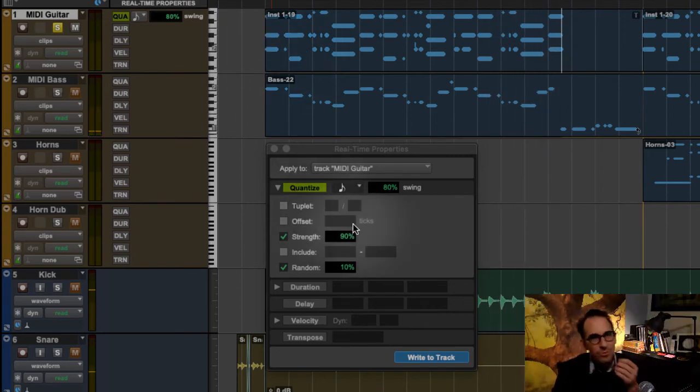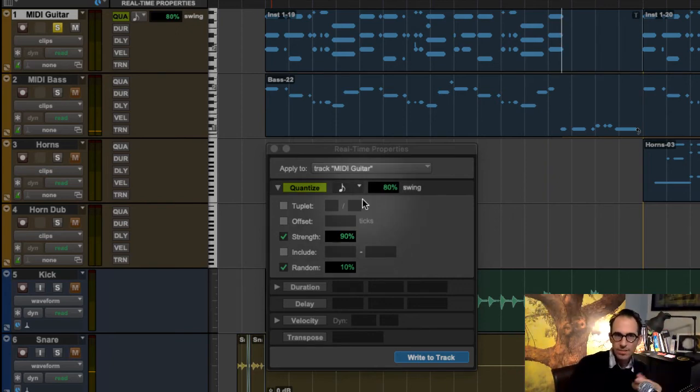See, it's basically like a tug of war. How perfect do you want to make it? How random do you want to make it? We can make the notes kind of random, but are they in the perfect position? I mean, it's kind of just playing with numbers until you find the right combination.